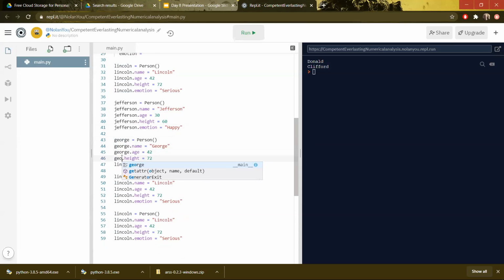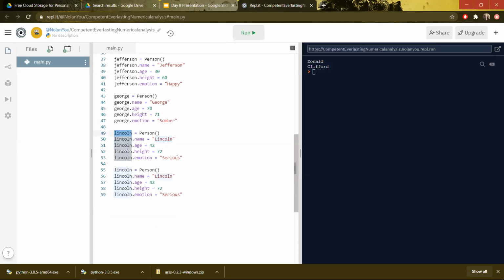So note how I have to change what the dot is referring to each time. Age. I think he died at 70. Let's put that. He was like, what, 5'11", so that's 71 inches. George emotion equals somber. And we keep on going down the line. JFK equals person. JFK.name is John F. Kennedy.